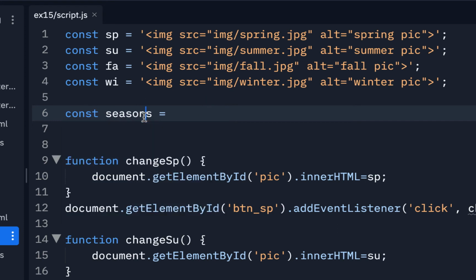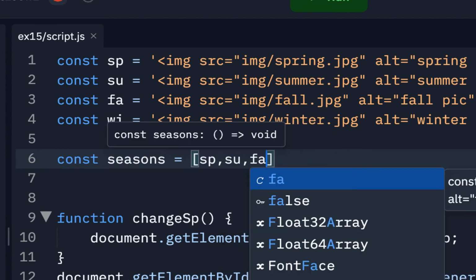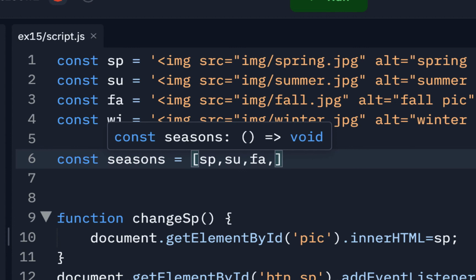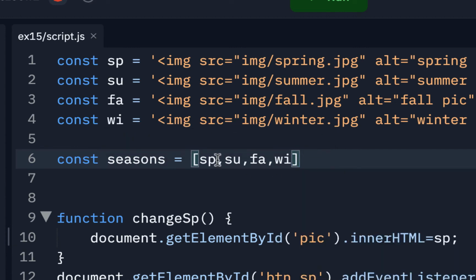But so the variable name is going to be seasons, and then we're going to put a square bracket, and then I'm just going to put sp, comma, su, comma, and make sure you don't put a period or anything like that, and then fa, comma, and then wi. And that's it. Now you could put spaces in between here. You don't have to have them. And I'd recommend to put the semicolon at the end.